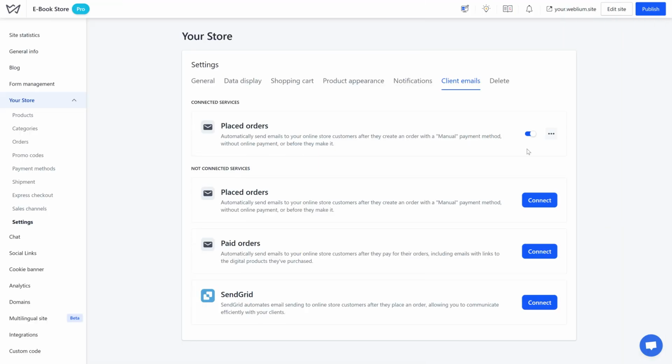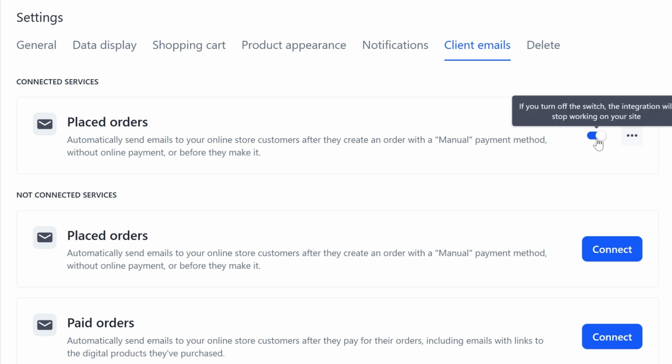Deactivating the integration. If necessary, you can pause this integration without deleting it. To do this, go back to the Client Emails tab and deactivate the switch next to Automated Emails.